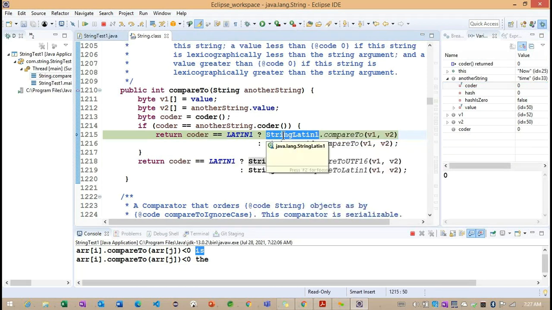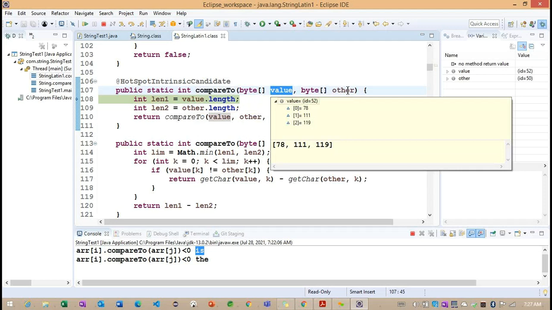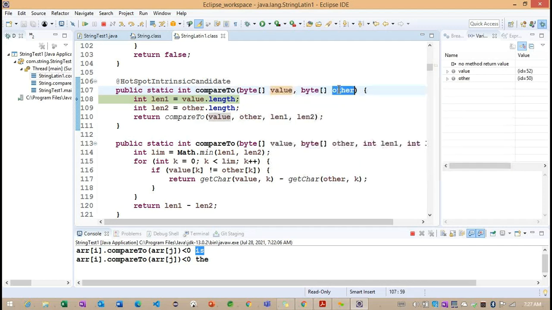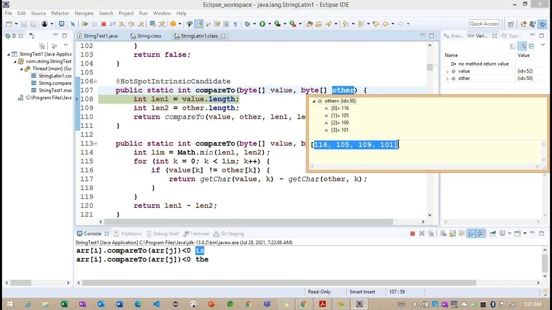Now you can see, this is another class which is defined by the Sun Microsystems people. So what information are we having? Let me move inside this particular compareTo method. Now observe, we are inside the compareTo method. This is the byte array and another one. This is the current string, now, and this is the another string, time. So the values are providing the information.